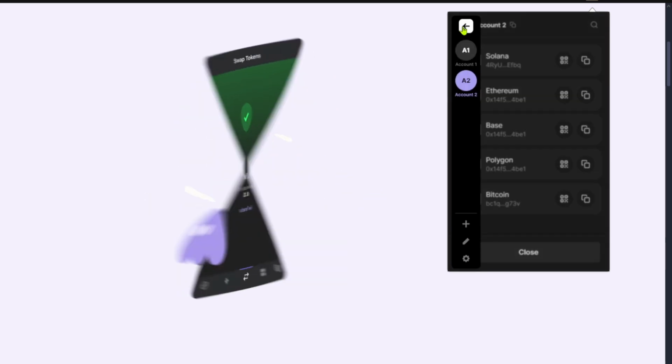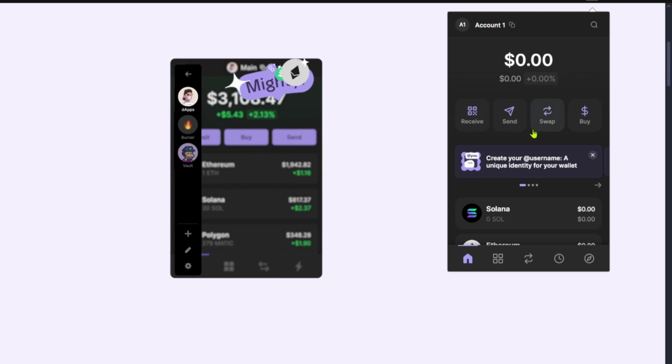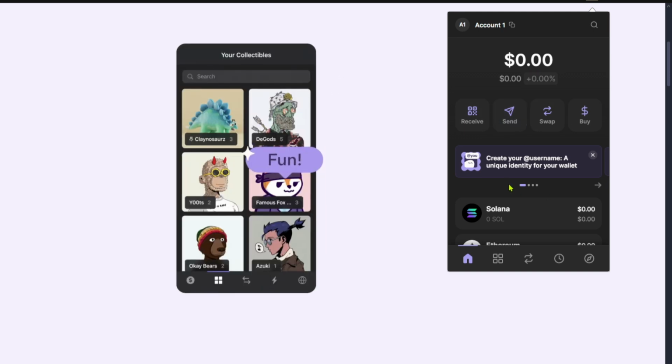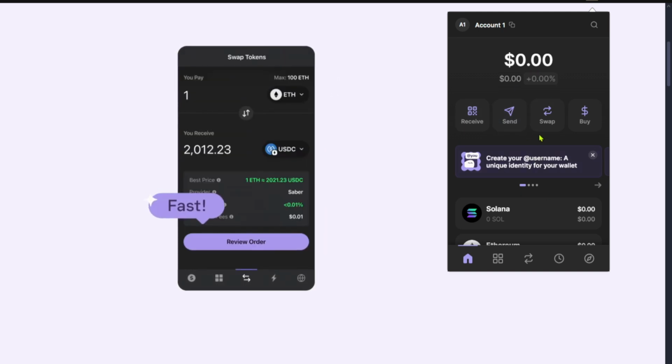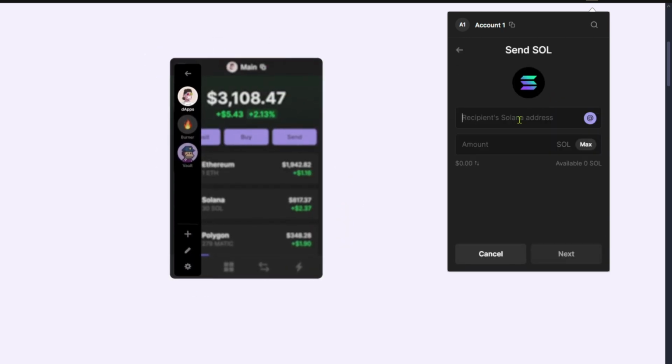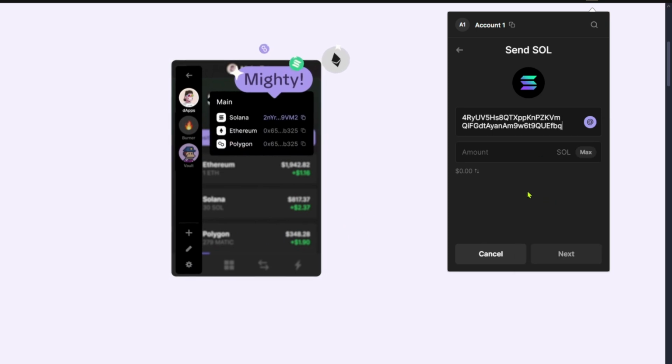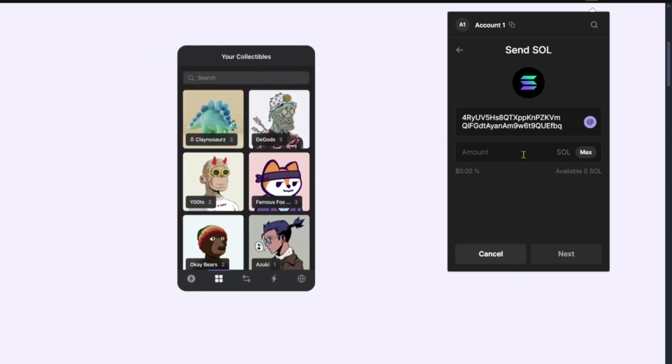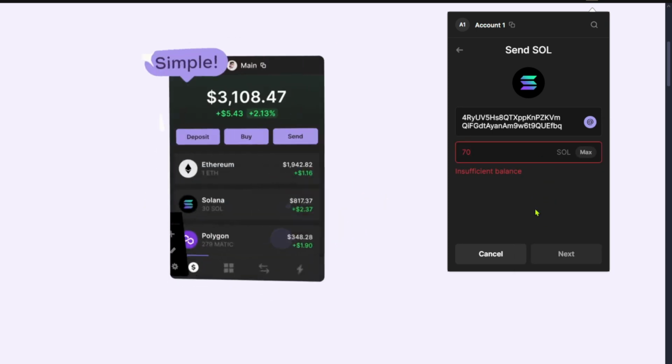Go back to the account that has a balance. Let's just say that this account right here has my balance for my tokens. So you want to click on send, click on Solana, and from here you simply want to paste the contract address.